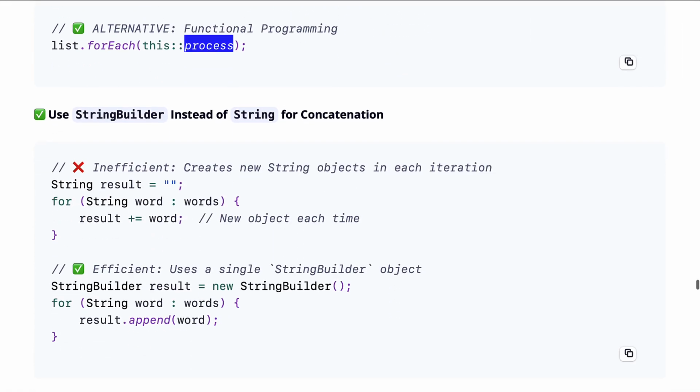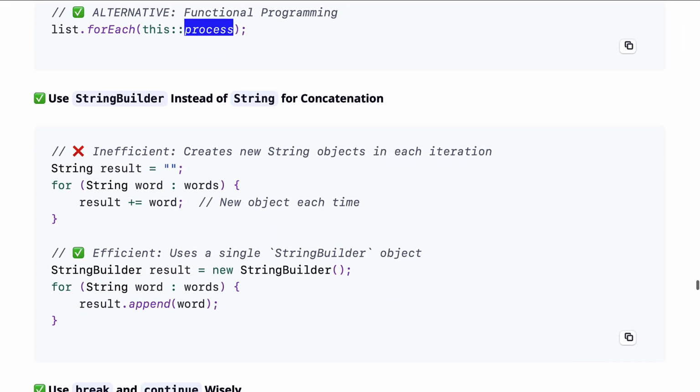The next one is something which we already talked about, using StringBuilder instead of String for concatenation, especially inside loops. If you're using String, then concatenation creates a new object each time. And that's why you can use StringBuilder or StringBuffer based on the thread safety that you would want.